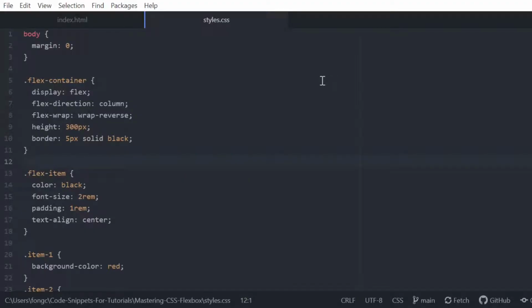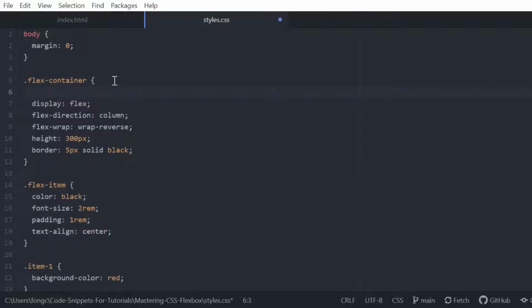Our last property in this tutorial is flex flow. Flex flow is just the shorthand of flex direction and flex wrap, and its format is like that. Flex flow, and the first argument is flex direction, and the second argument is flex wrap.